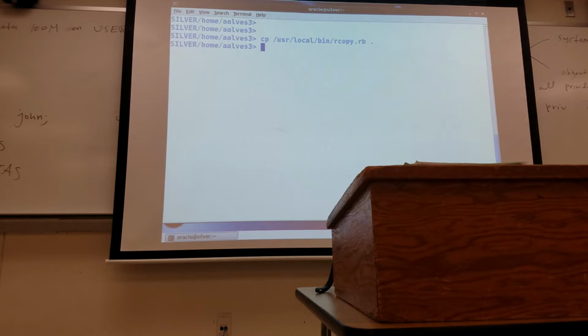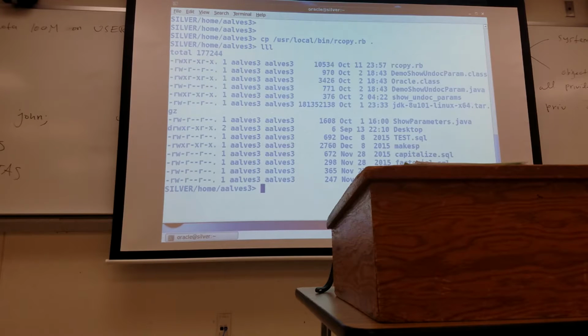So you got it, okay? You can just verify that it is there. Yes, this is there, okay? So the very first thing we need to do is create the hop file.